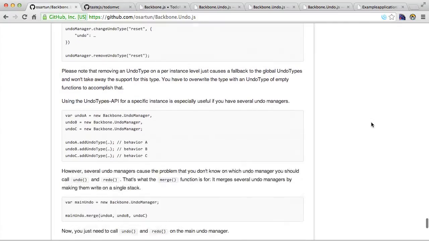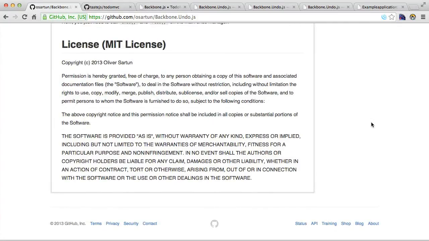I hope Backbone.Undo.js can help you. It's at least what I wanted when I was looking for a Backbone-based undo manager. However, it's still rather young, so you may find bugs, but you're welcome to help developing it, of course.